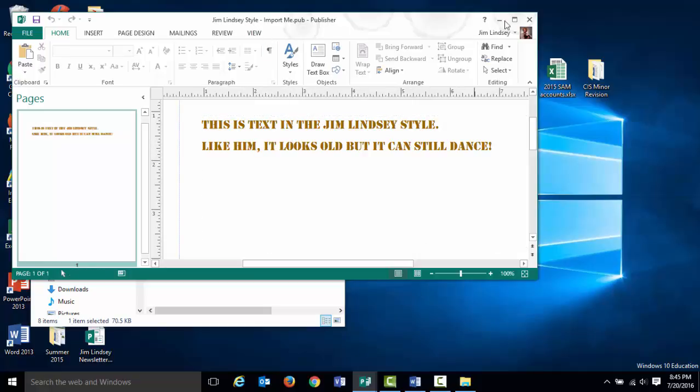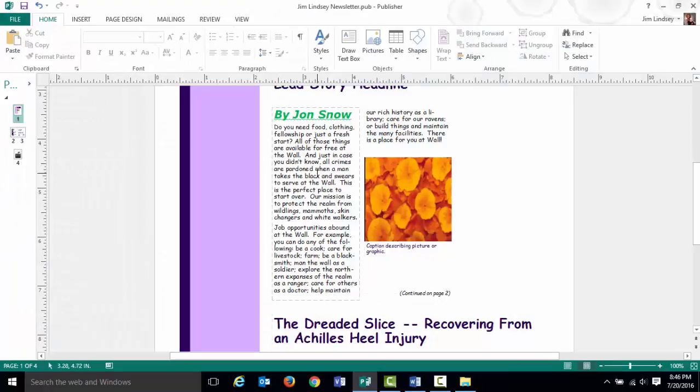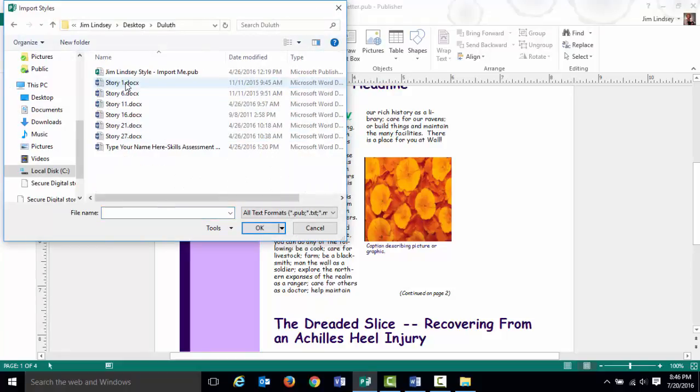To get that style into my new document, I could examine this and then try to duplicate it step by step like I did a minute ago when creating it from scratch. But what's easier is this. I'm just going to close that document, and in my Publisher document here, I'm going to go to Style, Import Style, and I'm going to go out to that Duluth folder where that's saved, select the Jim Lindsay style, import me, and OK.